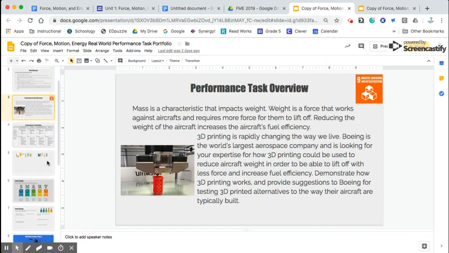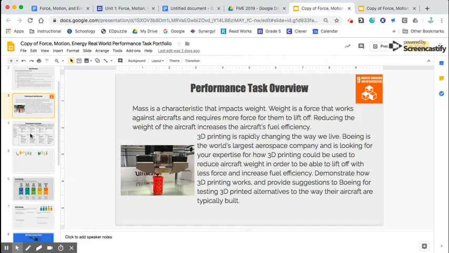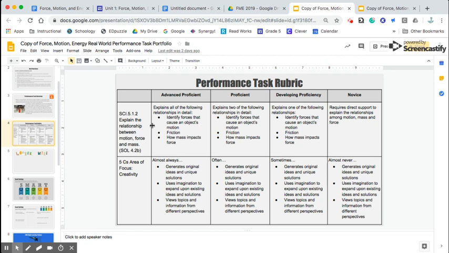When you go on and look, the actual objective for the task on the rubric is listed on the next slide. On slide 4, it says what the student needs to do for advanced proficient. And here you can see it's just this objective: explain the relationship between motion, force, and mass. It tells you what they need for advanced proficient, proficient, developing proficiency, and novice. And then it has one of the 5 C's focus areas for each performance task. This one is about creativity.